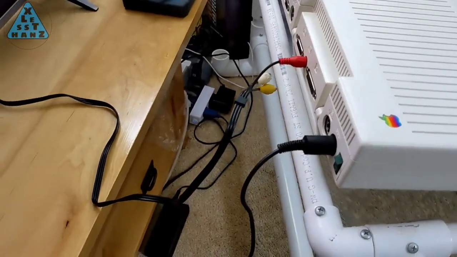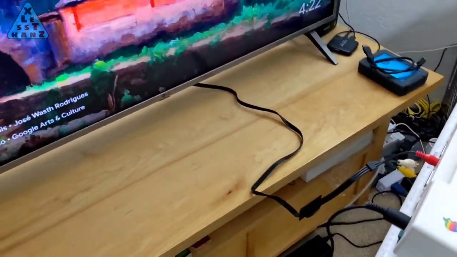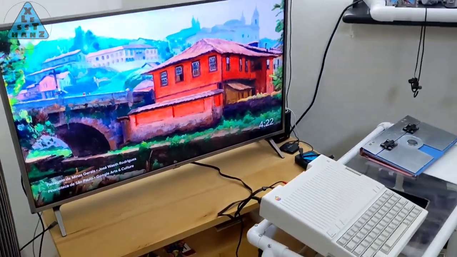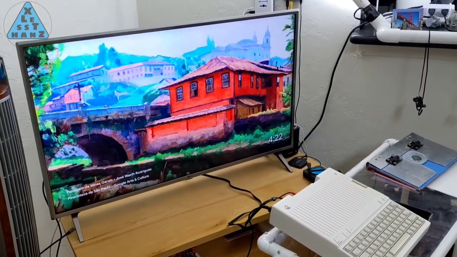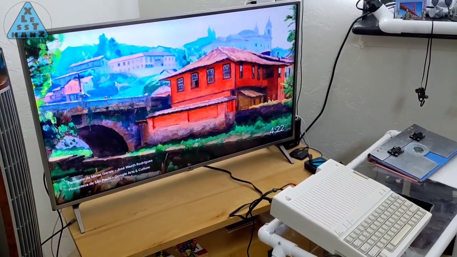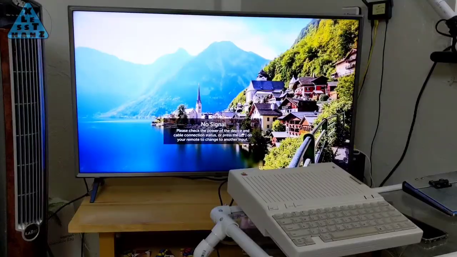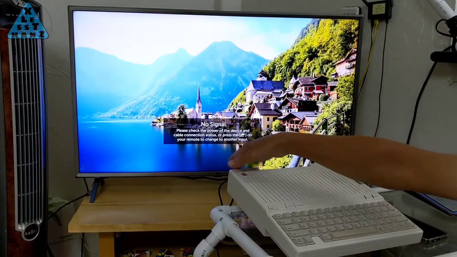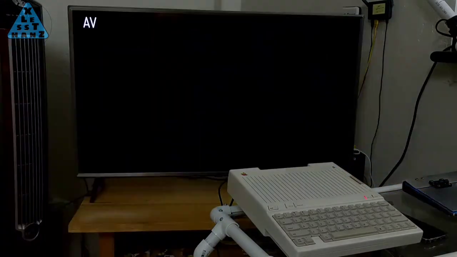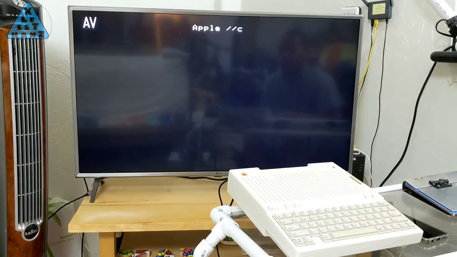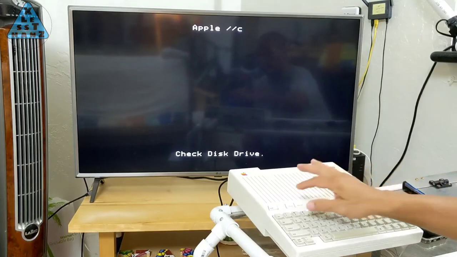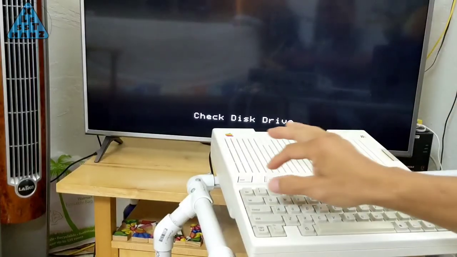Here's my refurbished 2C connected to the composite port of my 2019 LG LED television. I'll boot it up and see if I can get the boot screen on the TV. So upon booting, I do get to a boot screen. I've tried all the discs that I have, and either none of them are boot discs, or something's wrong with the floppy drive. I'll have to investigate how to troubleshoot that.